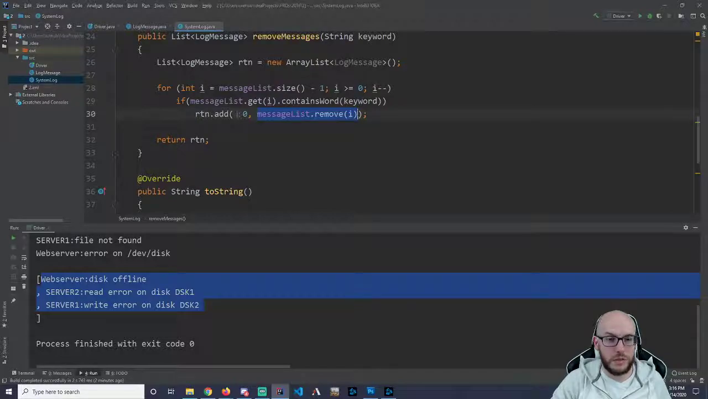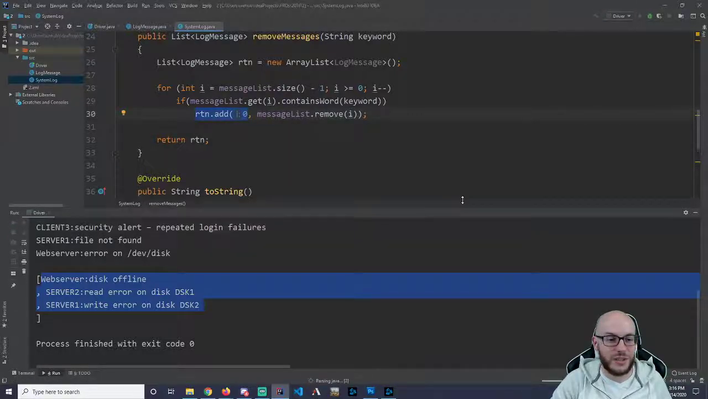The stuff that's in the parentheses will be done first, right? So we're going to do the stuff that's in here first. We're going to remove it from the message list, the current element. I've already verified that the current element is a log message that I want to remove, so I'm just going to remove it. Because I'm specifying an index, this is not only going to remove it, it is going to then return the log message object itself, which I'm then adding to the beginning of RTN. Let's try it. Everything should still work.